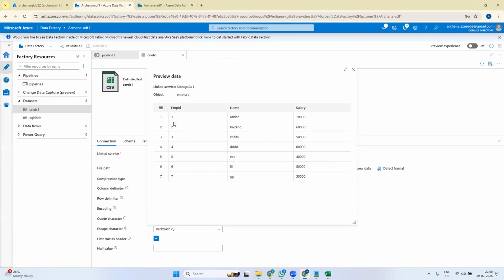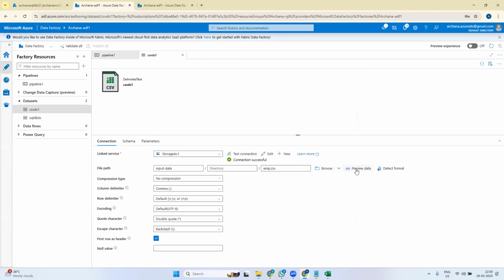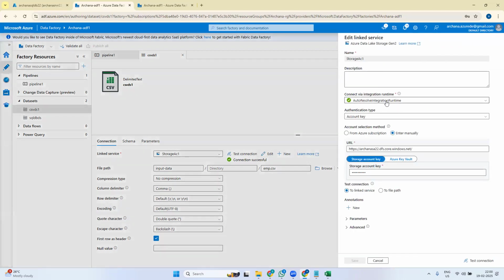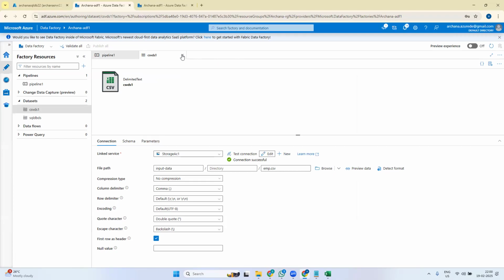Normally, when the data is more, it will show only 10 rows here. Since the data is only 7 rows, it is showing me all 7 rows. Okay, fine. This is the preview data. When you say storage account and edit, you can see that when we created the linked service, we selected this integration runtime. So that linked service is using this integration runtime only.